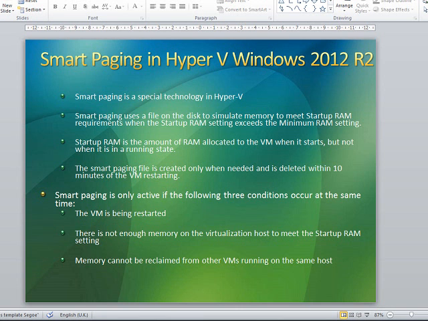Smart paging uses a file on the disk to simulate memory to meet the startup RAM requirements. The startup RAM setting exceeds the minimum RAM setting. So, let's say you have a virtual machine, okay? And the startup memory of that virtual machine is 128 MB, and you have given the minimum memory as 8 MB. Then the remaining 120 MB will be allocated from smart paging, which will act as memory for the system to start.